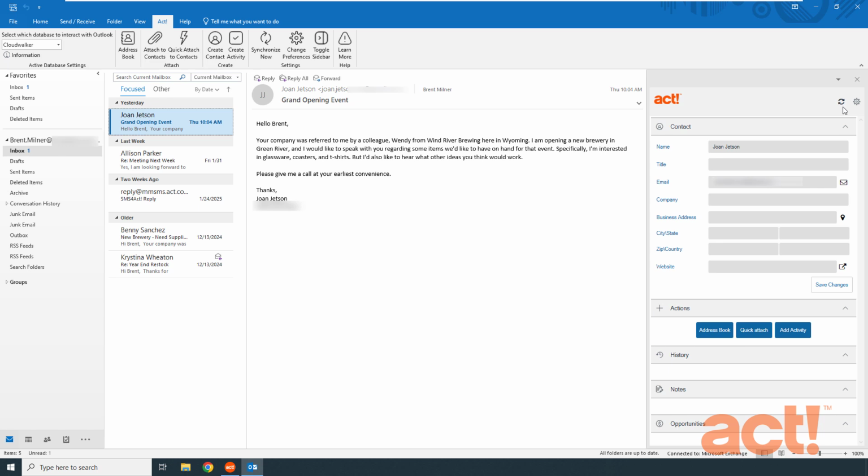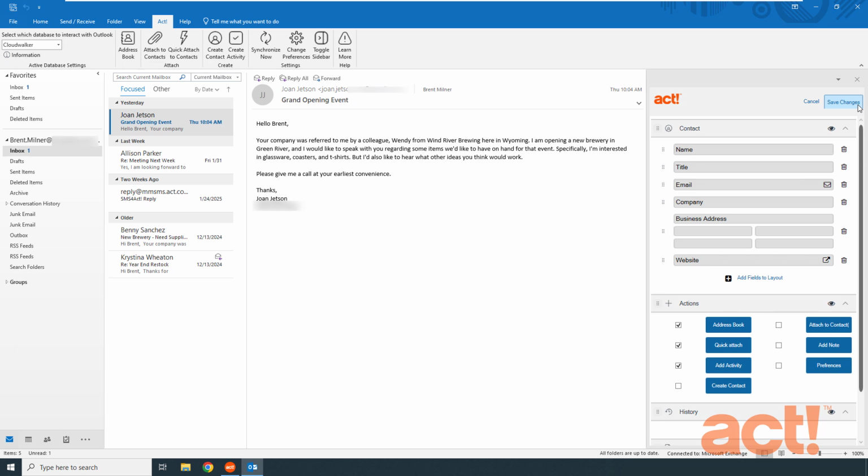The refresh button will synchronize with your Act database and grab the latest contact, history, activity, and opportunity data and display it here. The Options button to the right of that lets you configure the Act sidebar in a few ways. First, you can reorder the fields that you see here in the contact area by clicking and dragging a field to its new location.